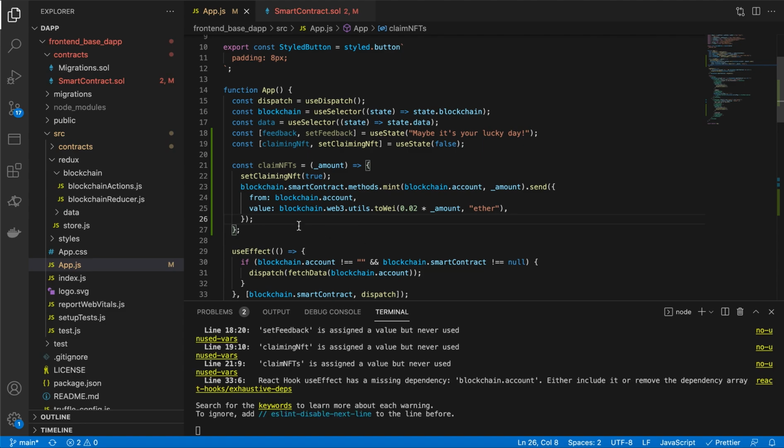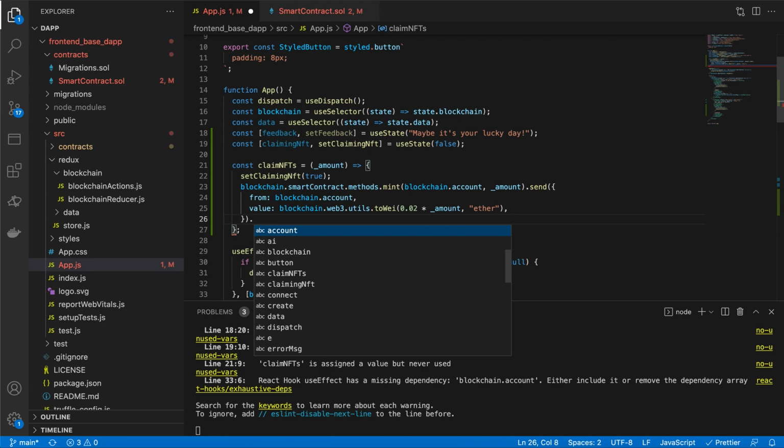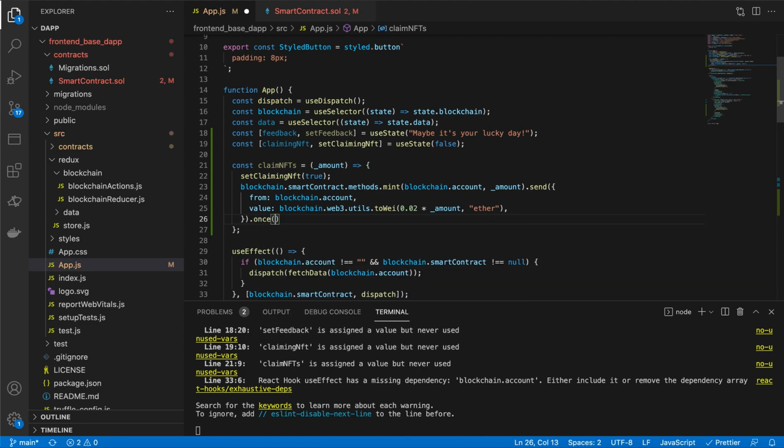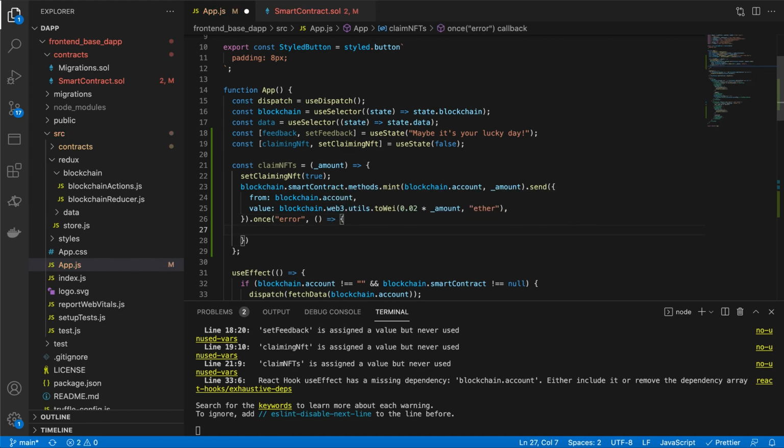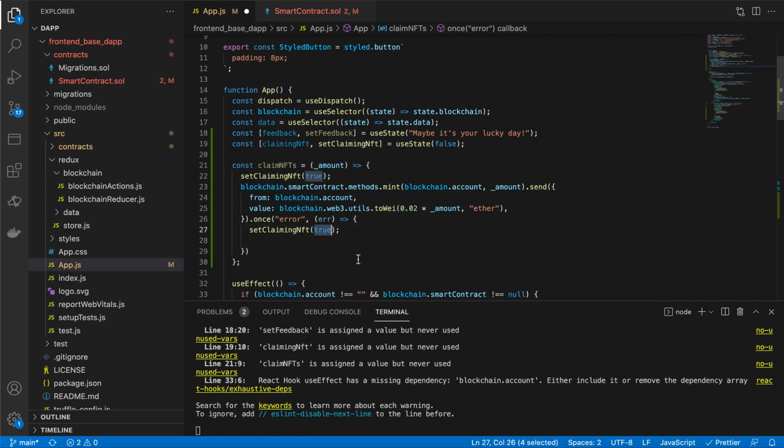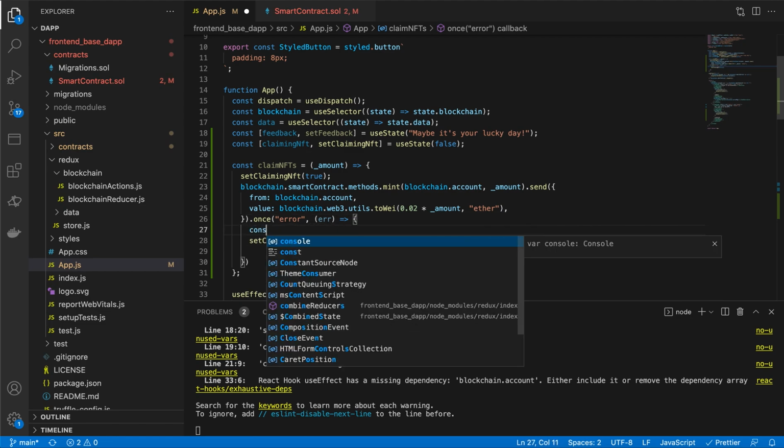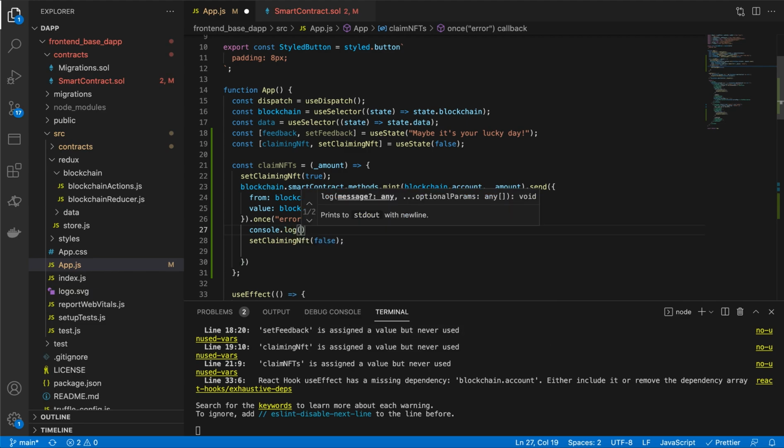Next, after you've said send, this is an asynchronous call. So what you can say is, once there's an error, let's catch the error first. If there's an error, you can give it an anonymous function, and in this function we want to actually catch the error. You can do something with this error if you really want to, but the first thing you want to do is set claiming NFT to false. Something went wrong, so we just need to set that to false. And then here we can console.log the error just for debugging purposes.